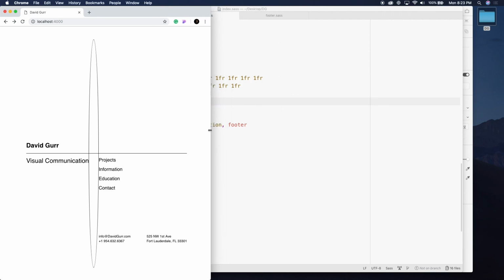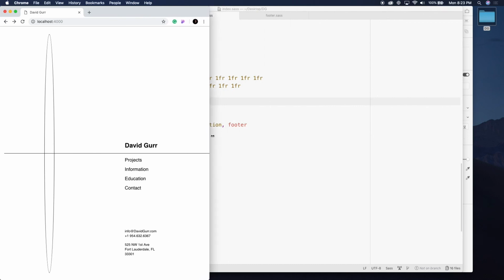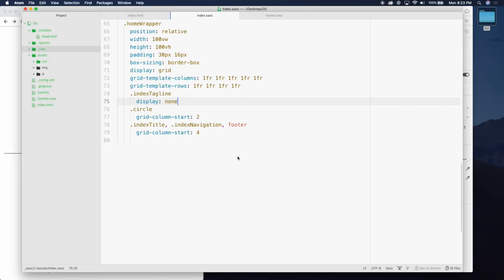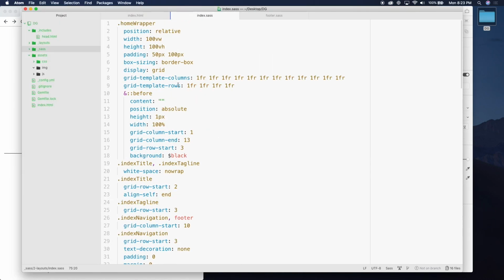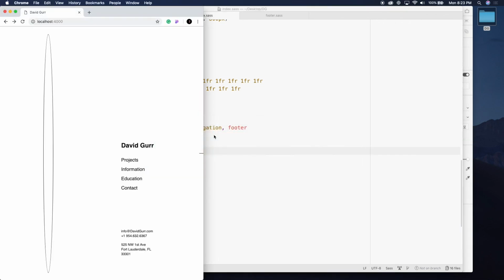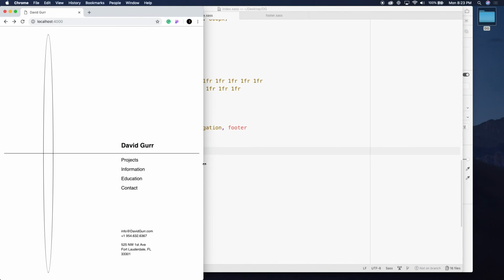Alright, so that breaks a little too soon. Or, well, if we reduce that padding a little bit, and that line still is messed up, so let's grab, where is it at? Here, the before. Alright. And we'll start adjusting this till it lines up properly. End, sorry, not start, end. That looks right. Okay.